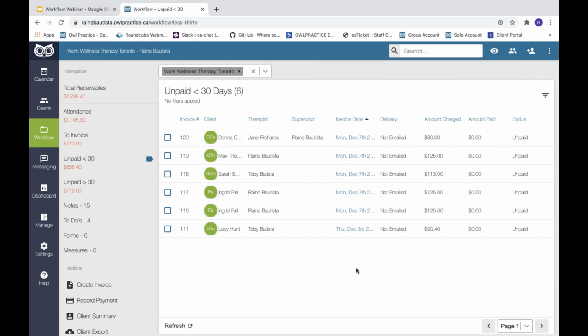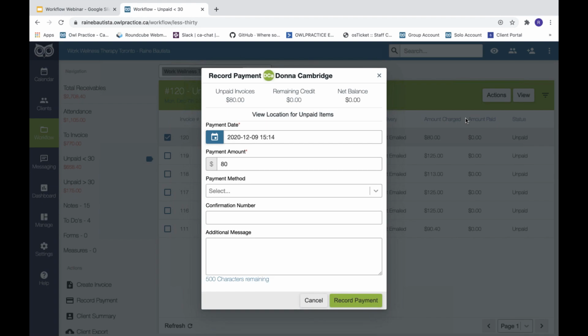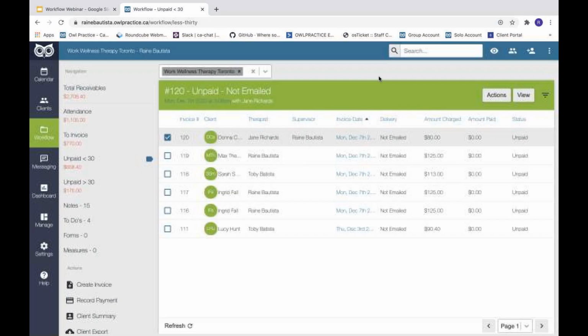Once payment is received for a particular session or for multiple sessions, you can now go ahead and record payment. The record payment window will allow you to choose their payment dates and select their method of payment. Clicking record payment will then generate a receipt that can be directly emailed or printed for the clients. Other actions, such as generating a client summary, can be done as well.